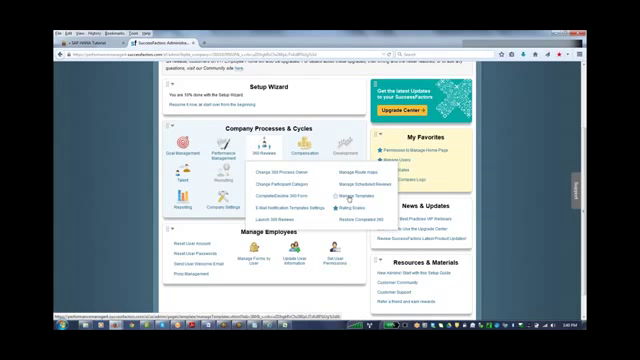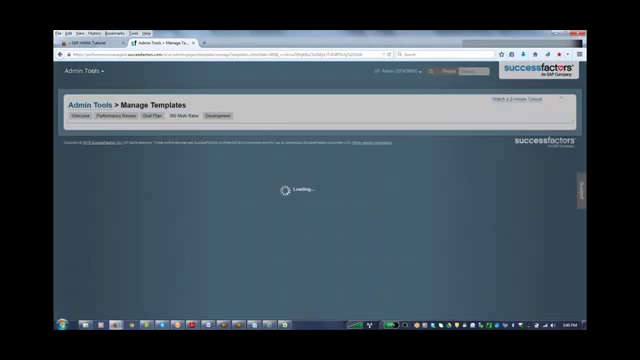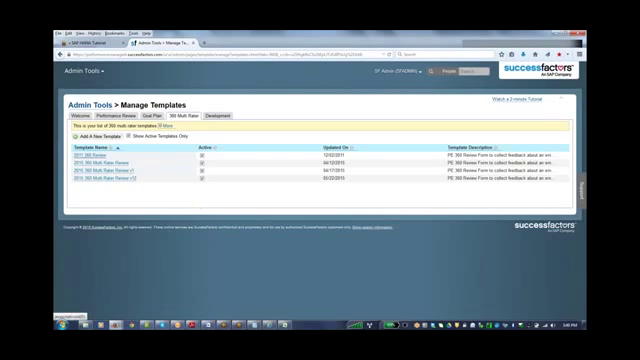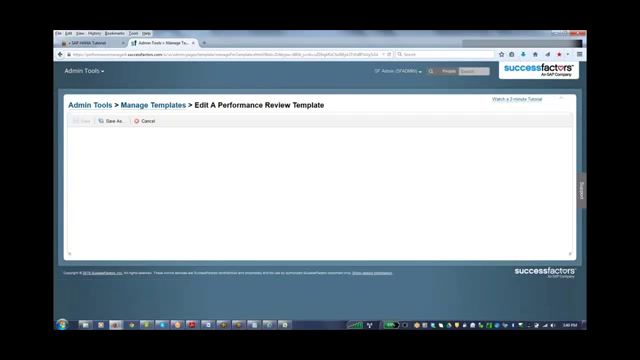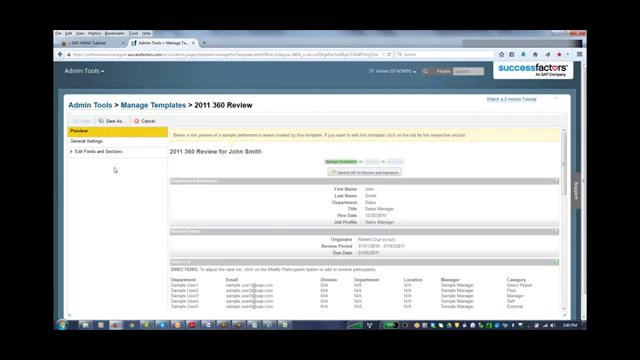I go back to manage template. So I'm creating a 360-degree feedback review form. It depends on your company again whether they will do a 360-degree review or maybe they don't. So click on the template. I can always create a brand new template, very same format.